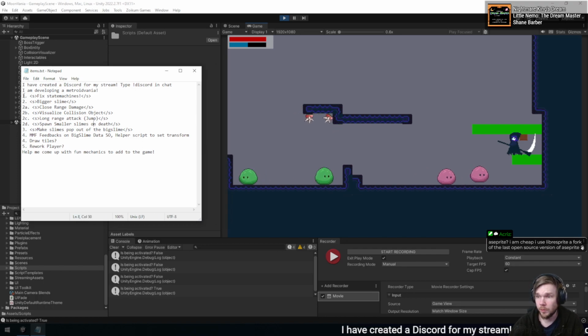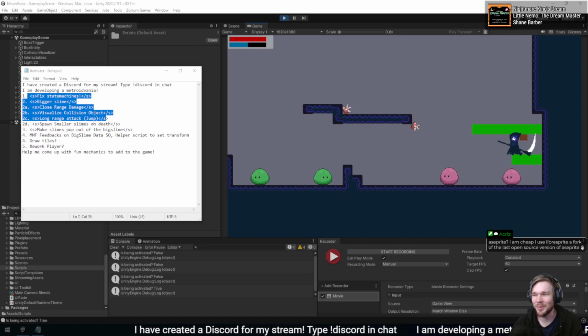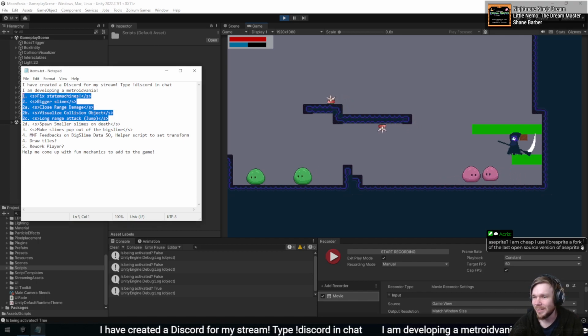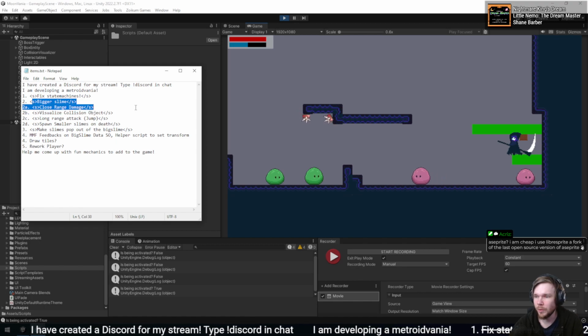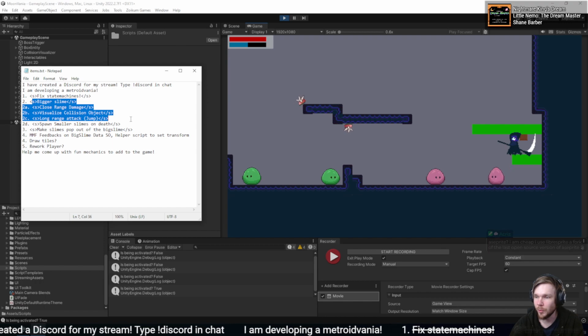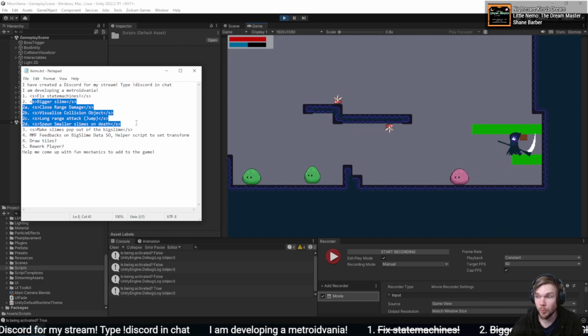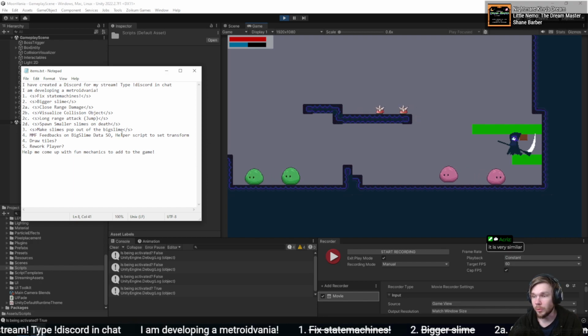Last time we fixed our state machines, we worked on the bigger slime, we made a way to visualize our collision objects, and we have both a long range and a close range attack, and we spawn smaller slimes when it dies.